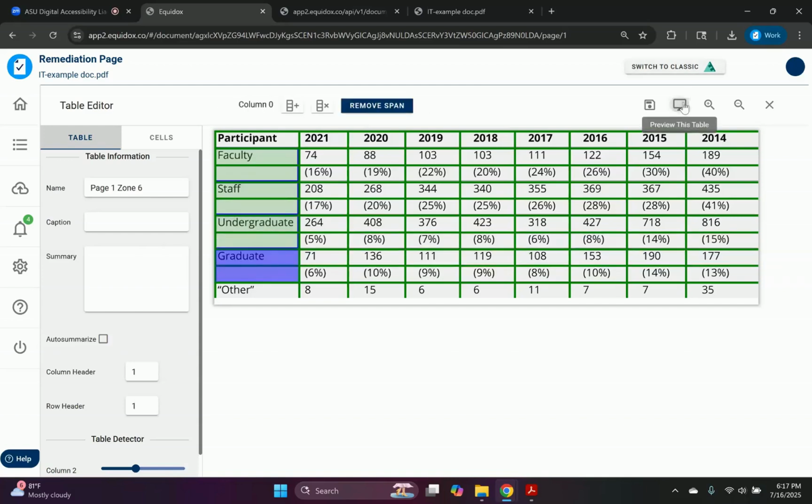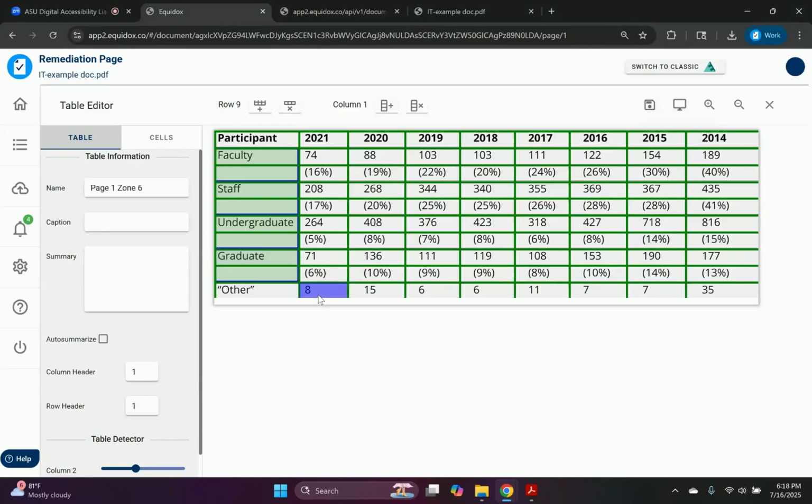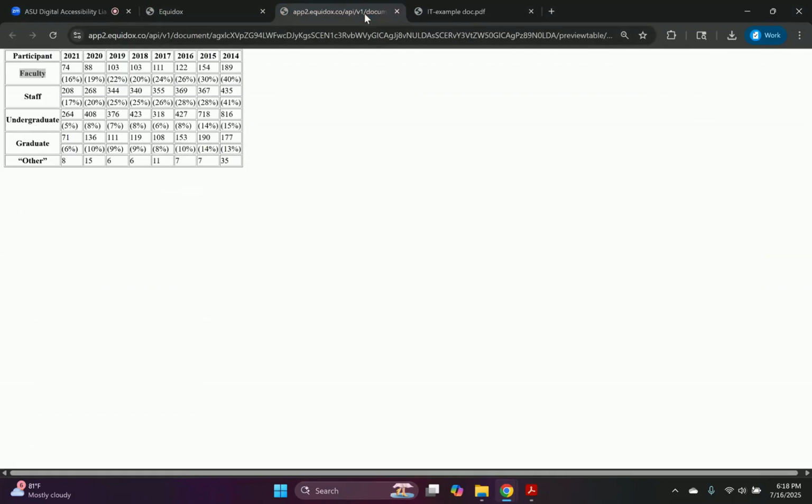And now when you go back to your preview, you won't have those blank row headers anymore. Now the row headers are straddling the two rows, so all of the data in both of these rows is going to relate to the faculty row header. The bold font that you notice on the far left column and the top row is an indication of table headers, whereas the standard font in the middle of the table is an indication of table data.